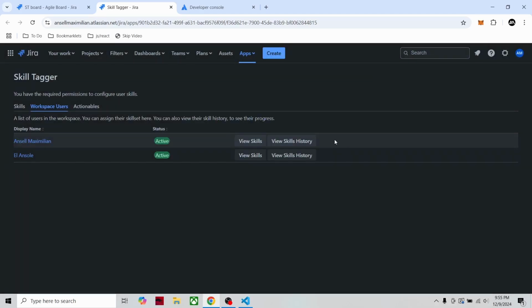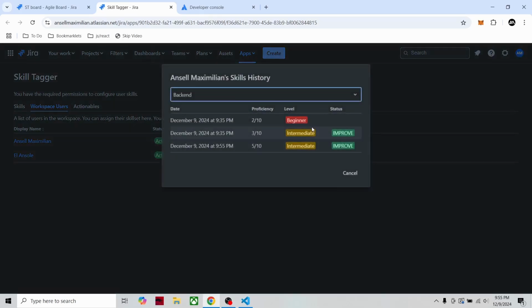So that was basically it. Okay, so with Skill Tagger, you'll be able to manage your team member skills and watch them improve. If I look at the skill history here, for backend, I've actually improved 2 times actually. From 2, I'm now at a 5 after completing that issue.